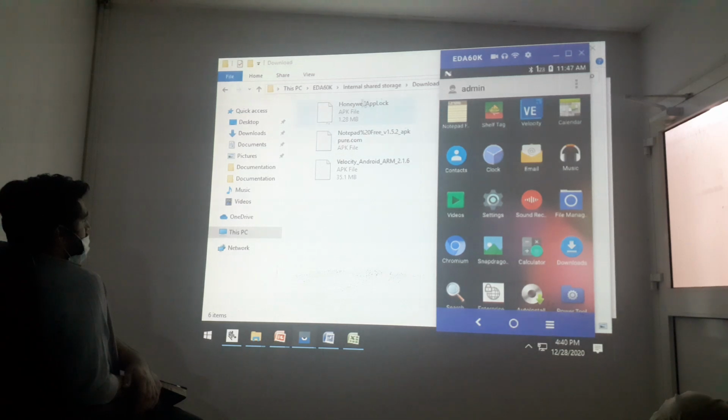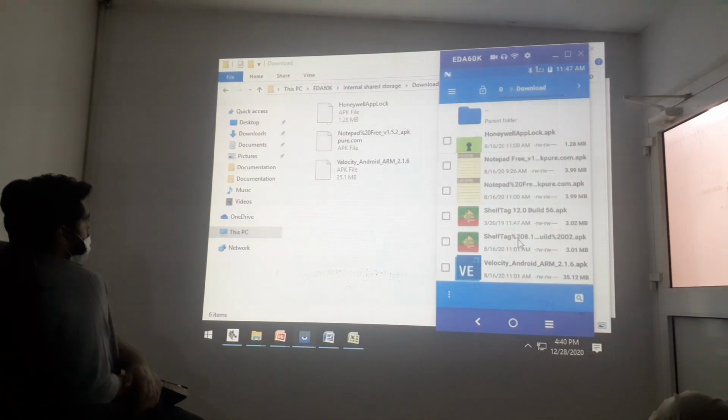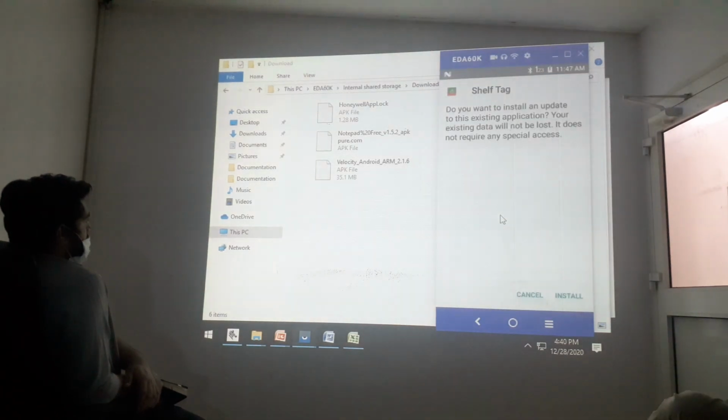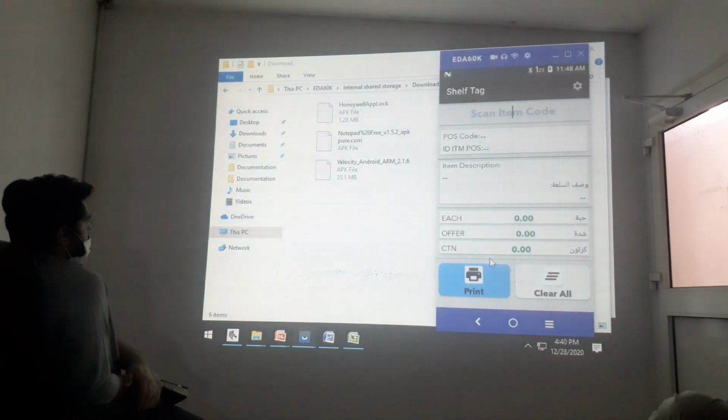The location is the internal download. The same location, I am going there. Download. You can find this ShelfTag. Now you are installing here. Your APK has been installed.